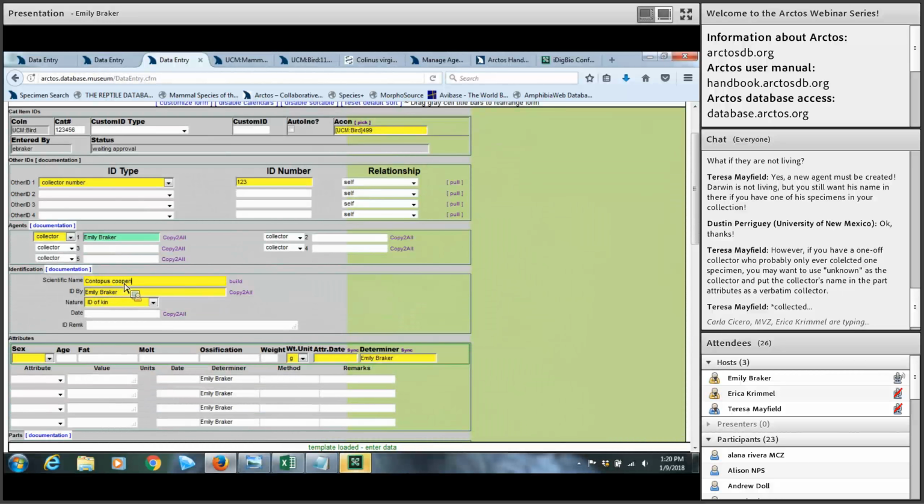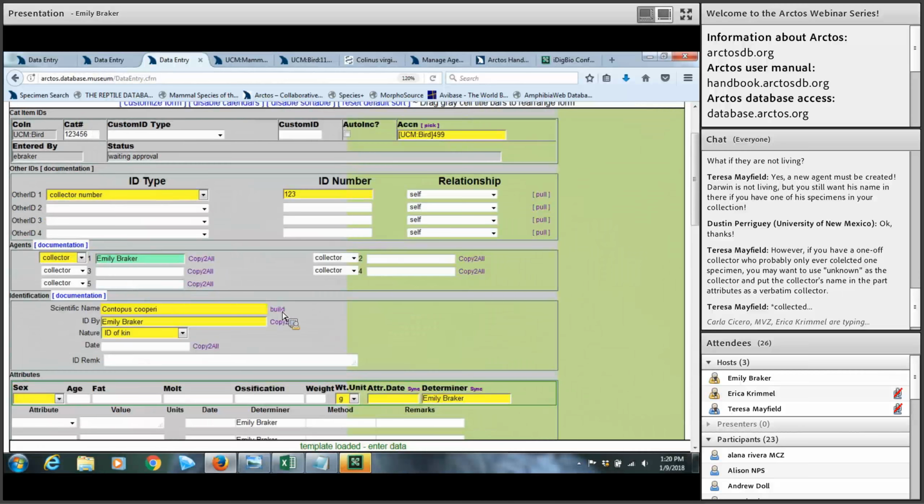Also in identifications, you can, let me zoom in a little bit. Sorry, I forgot to do that. You can click on this build button.